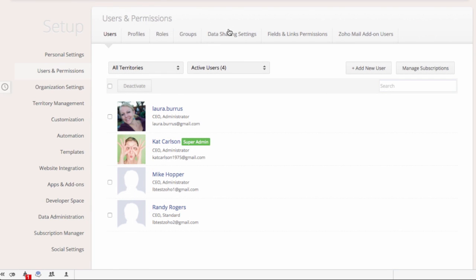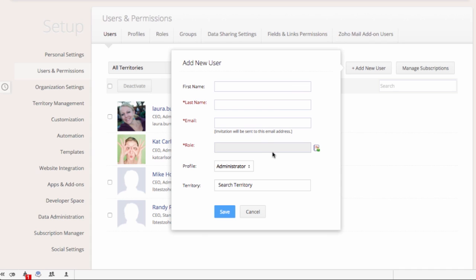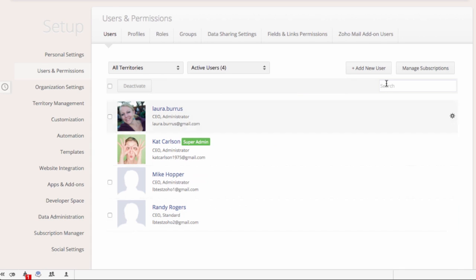When you click on users and permissions, you're going to see a list of all of your users that have access to your CRM if you've already invited folks to join your CRM. If you have not invited anyone, this is going to be where you, as the administrator, can invite a new user or add a new user. And you would just click on add new user, you type in their name, last name, their email, assign them a role. Very easy to do that.